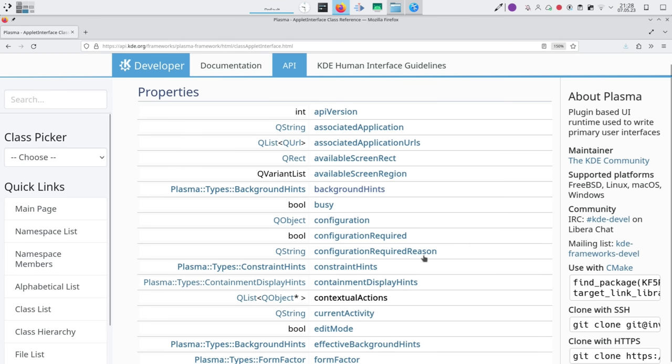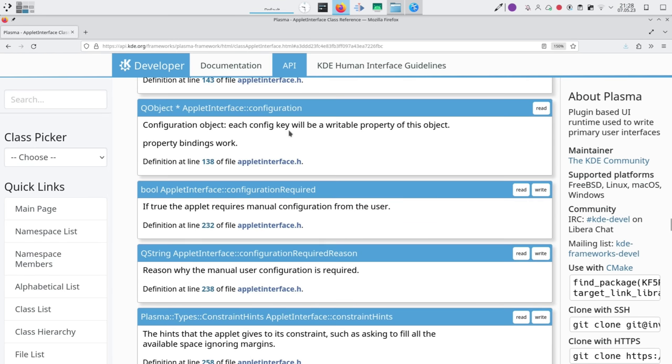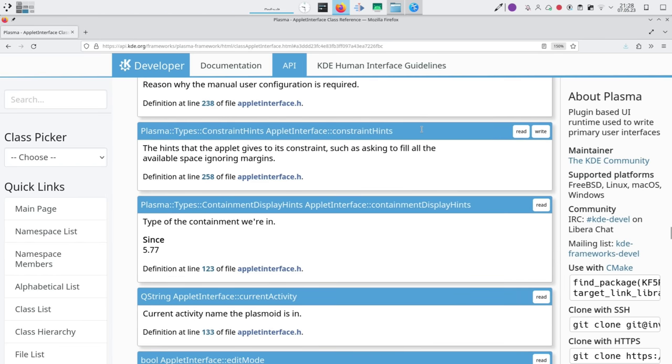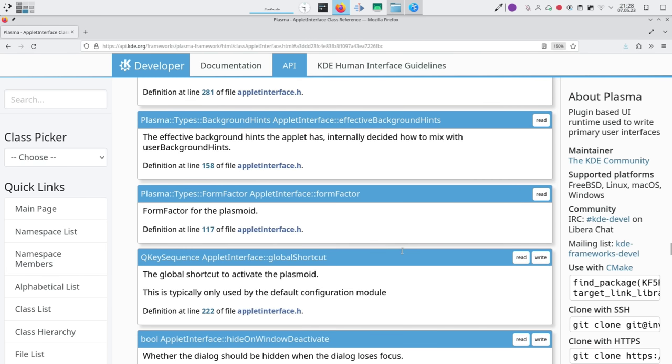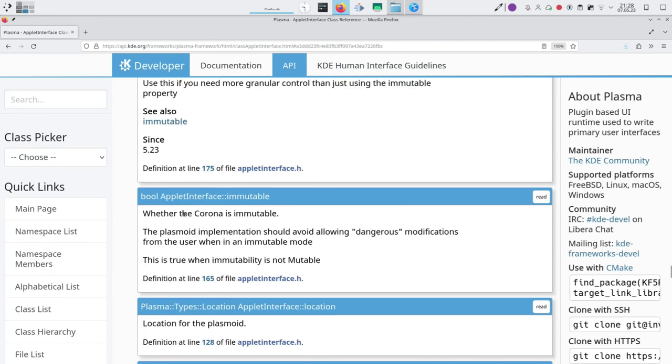So the applet interface has a lot of things. There are ways to change the configuration of the applet, obviously, when you try to customize it. Information about the screen, like its size and such, where the applet is placed, like on the top, bottom, left, right, what icon it should use, whether edit mode is enabled or not, and all of these are things that an applet can read and sometimes also set. So info coming out and in from the applet.